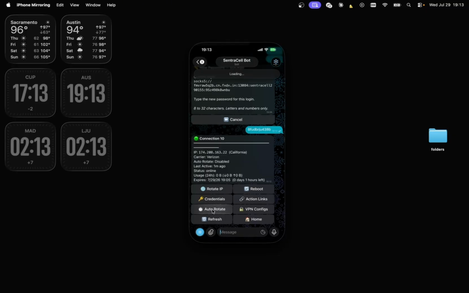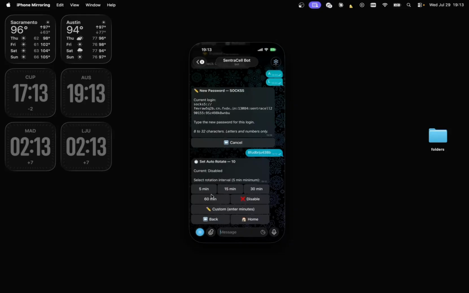Now we have auto rotate. So with this feature, you're actually able to set an auto rotation time. The minimum we have set is 5 minutes, but you can set it to 5, 10, 20, whatever number you desire. And you can also disable it here or enter a custom number there.